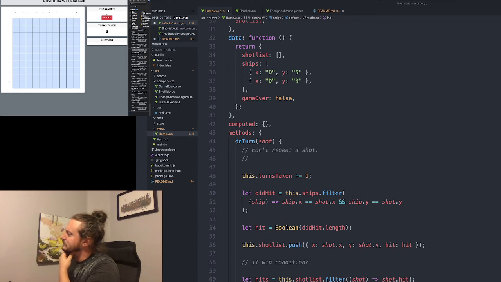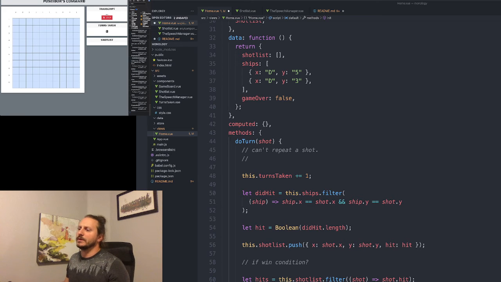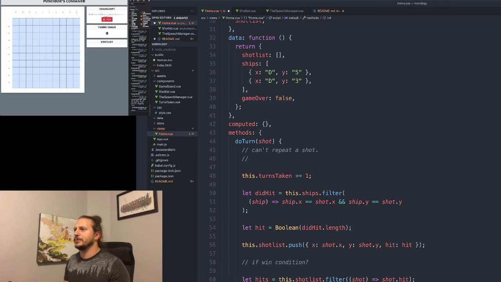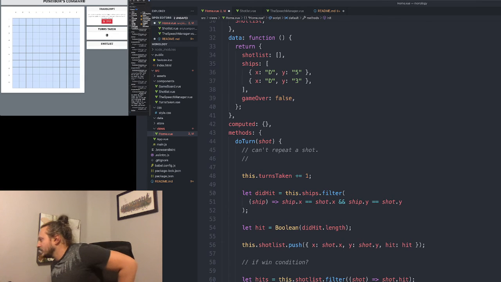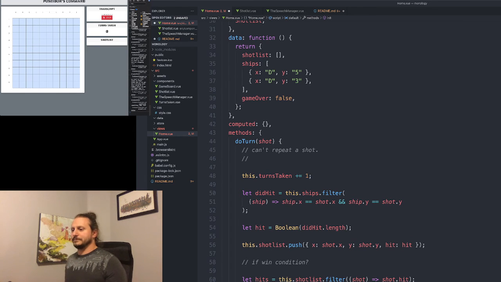So, let's see. Okay, so the initialization, what do we want to set? We need to clear out our shot list. We need to reset ships, so place ships. And if we get to a settings page, this could be a number where we put in some array of how many different ships we want, or something like that. Place ships. This dot. What are we doing?